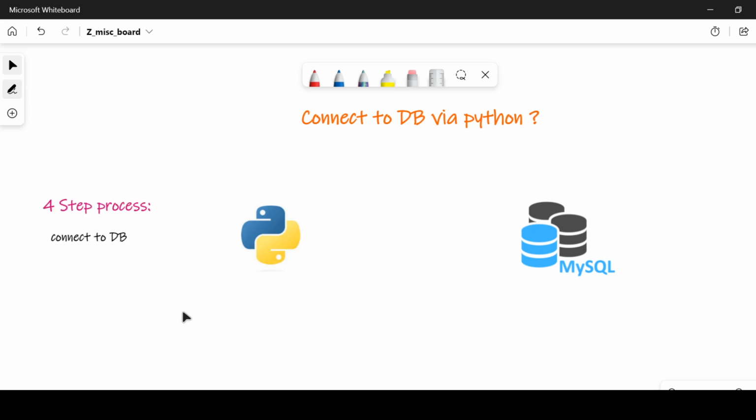How can we connect to the DB? I'll write it here. First is to create the connection. This is the first step. Now there are multiple packages available in Python. You can simply do pip install and the package name for that particular vendor.